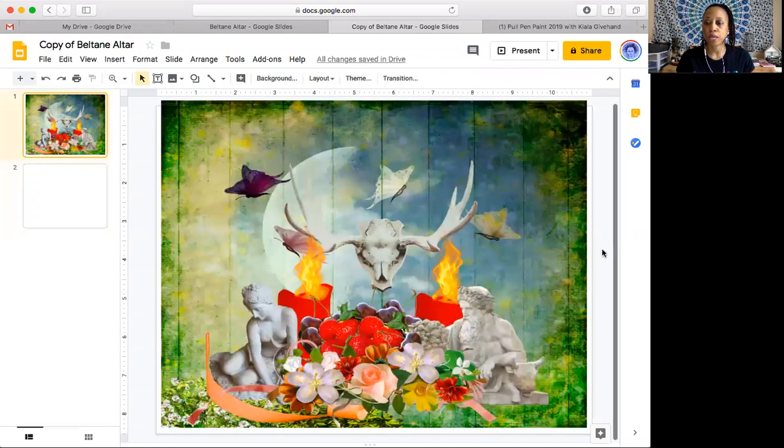Now let's go to the main altar area, and like I said, all I'm going to do is deconstruct it, just so you can see all the different elements that are here. And again, I got all of these from Pixabay.